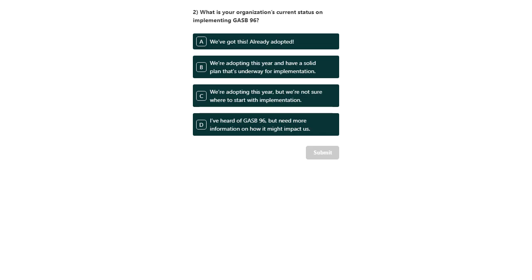So first, let's kick this off with a polling question. What is your organization's current status on implementing GASB 96? A, we've got this, we've already adopted it in tandem with GASB 87. B, we're adopting this year and have a solid plan that's underway for implementation. C, we're adopting this year, but we're not sure where to start with implementation. Or D, I've heard of GASB 96, but need some more information on how it might impact us.